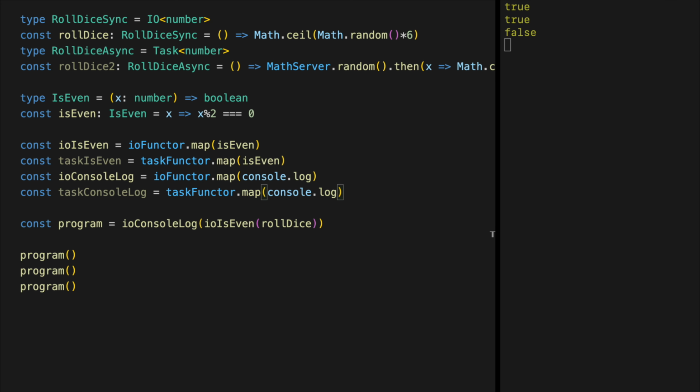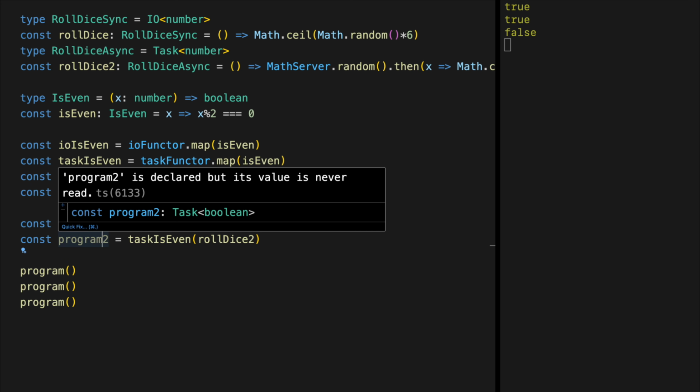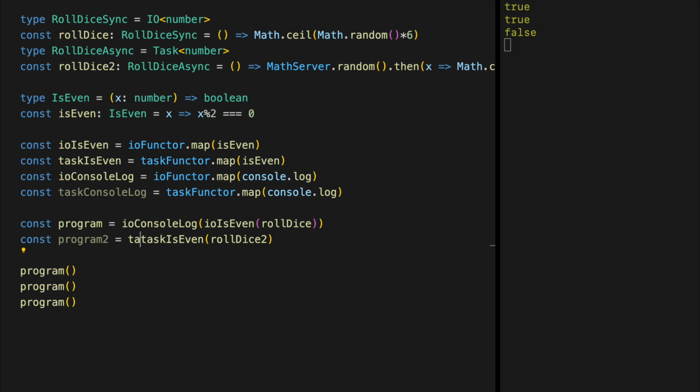And finally, let's define our program. Const program 2. So what we want to do is roll a dice asynchronously, then check if the value is even, and finally console log it. So we're going to roll our dice asynchronously, check if it's even using task isEven. Let's look at the type. Now we're getting a task of Boolean as we expect, and now we want to console log it. So we say task console log, and we have our program 2.